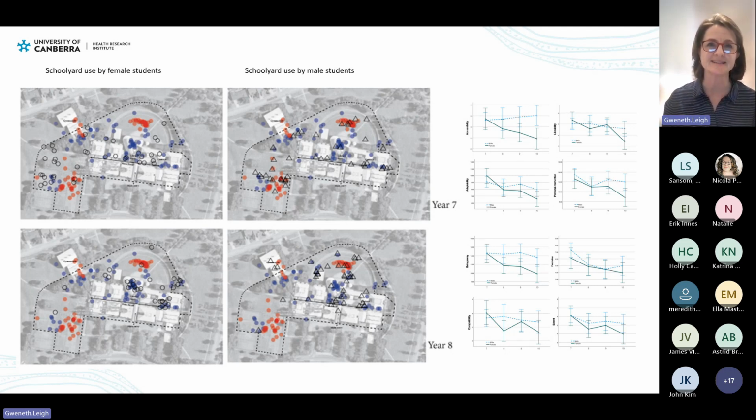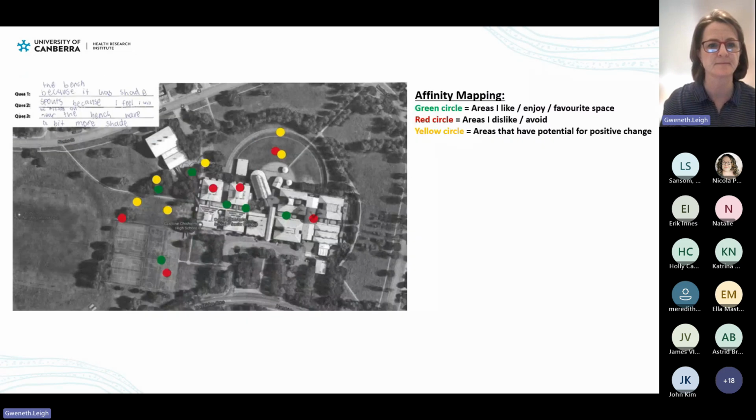But then in year 8, it's that time when you have change happening. You've got puberty happening. You've got different stresses happening, perhaps within social groups. But a lot of the female students shrink. They shrink back into the interior spaces of the school in areas like the library and the canteen, whereas the male students, while there is a bit of attrition, are still engaging with some of those open spaces and those active spaces.